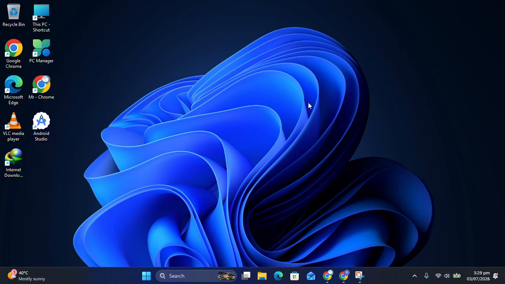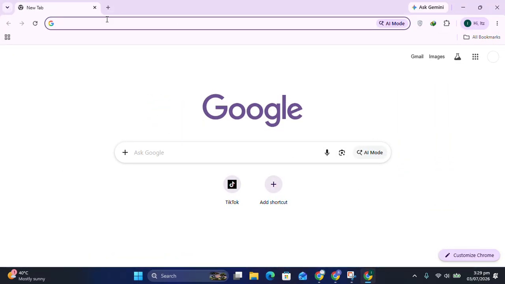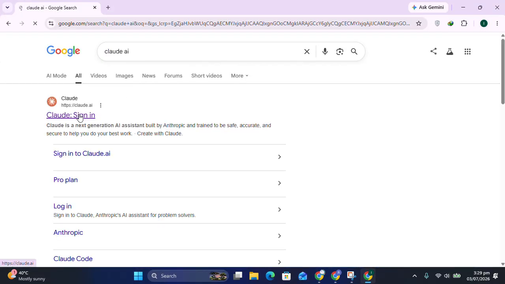Guys, today I'm going to tell you how to use Claude AI for data extraction. If you want to use your Claude AI for data extractions, let's see how you can do that. You just have to simply open your browser and go to Claude AI. You have to make sure that you are logged into your account.